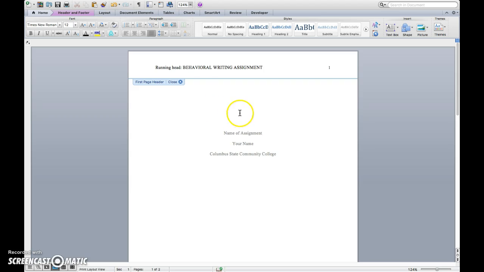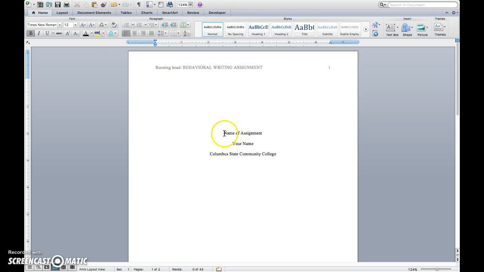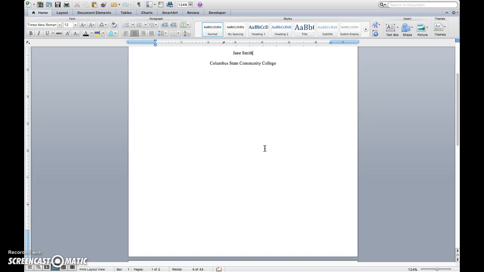Now we're going to focus on the actual cover or title page. The APA format just requires 3 lines, the name of the assignment. This time it is not in all caps. Your name and your institutional affiliation, which also already says Columbus State for you. Okay, and that's all you have to do, and you're ready to start typing your assignment.